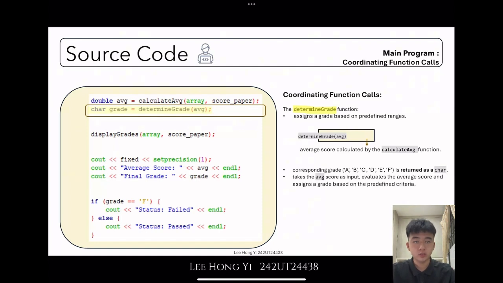Moving on to the next, I'm going to explain the determine grade function. This is a function designed to assign a grade based on a predefined range. There is one parameter used in this function, which is average, meaning the average score calculated by the calculate average function. In this function, the corresponding grade, from A to F, is returned as a character. The function takes the average score as input, evaluates it, and assigns a grade based on predefined criteria.